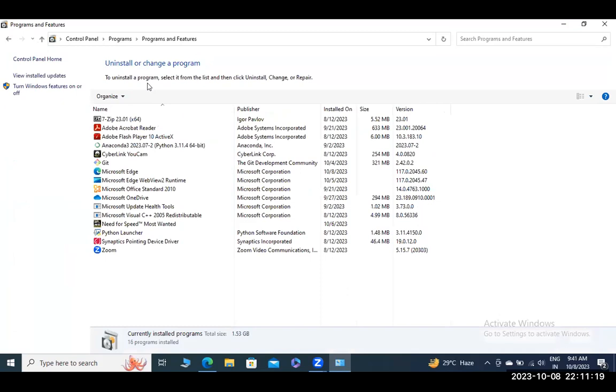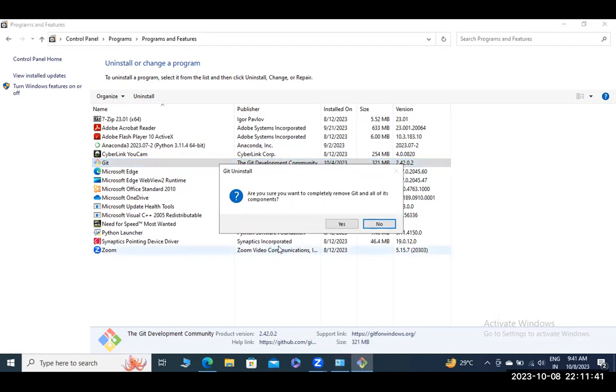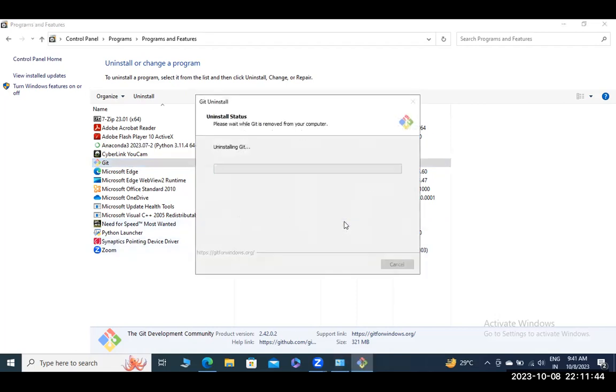See, you can see Git is present here. So click on Git. Yes, just click here. Right click it. Do a right click here. Should I uninstall it? Yes or no? Yes, you said uninstall it. Yes. Yes.